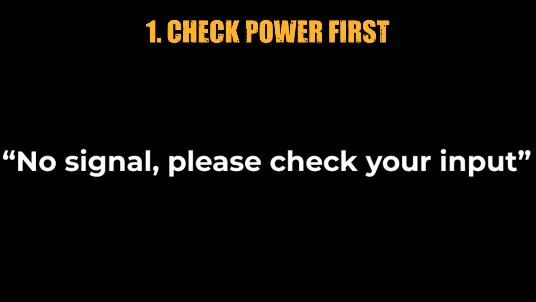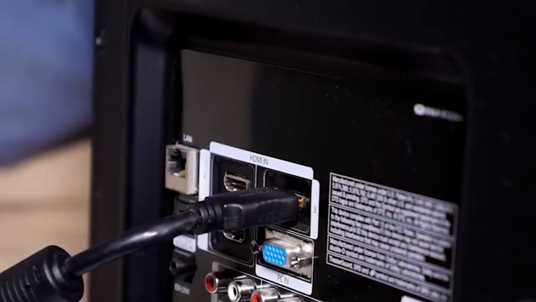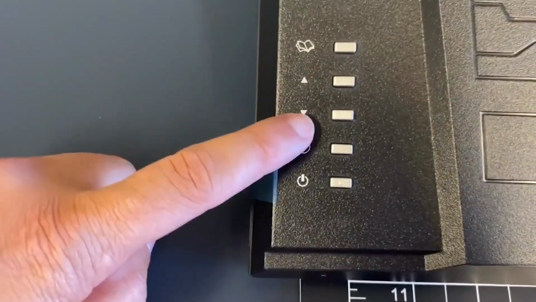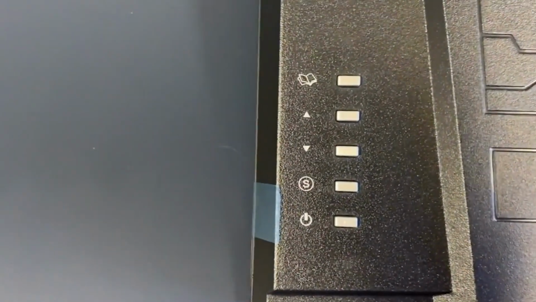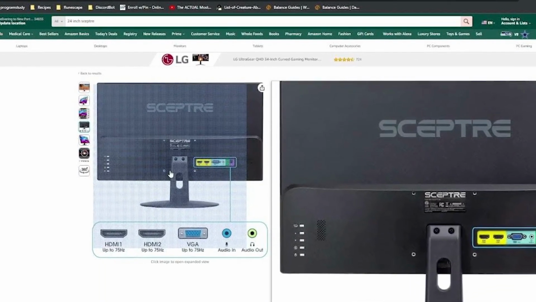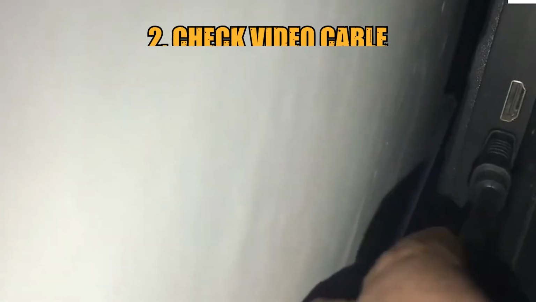Step 1. Check power first. Make sure the monitor's power cable is firmly plugged into both the monitor and the wall socket or power strip. Check if the power strip is switched on and try a different outlet just in case. Look at the power LED on the monitor. If it's off or flashing strangely, hold the power button for a few seconds to fully turn it off, then turn it back on.